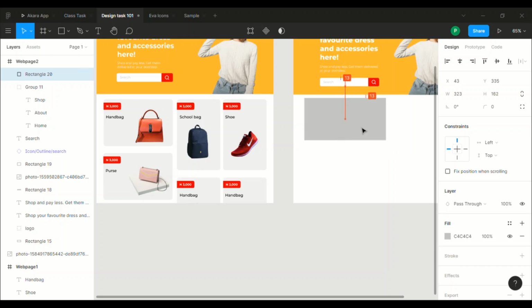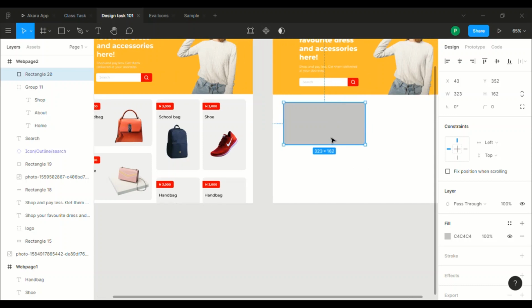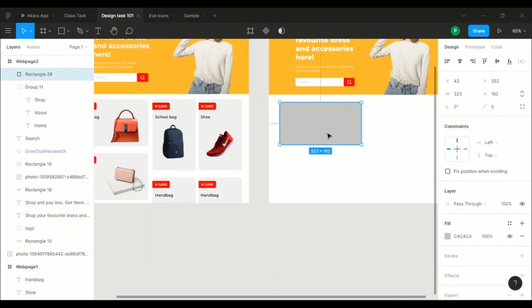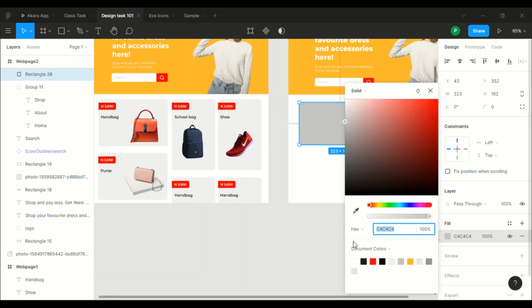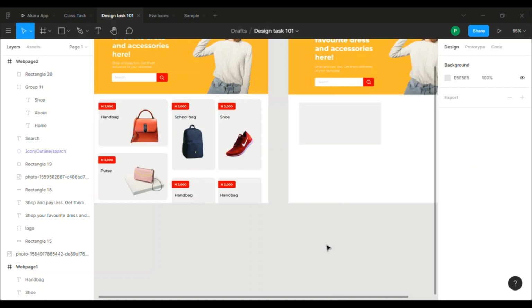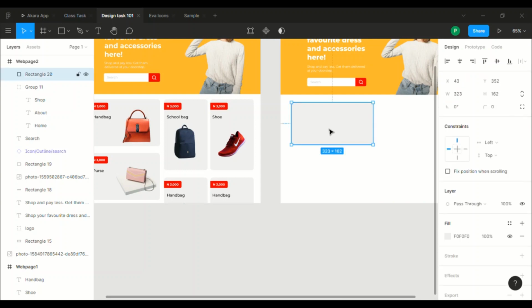And take it up a bit. So I have this, and then I'll change the background color. Use my eyedropper or my color picker. And then the radius, or the corner radius. Use the corner radius of 10.